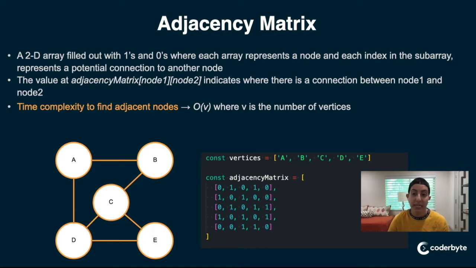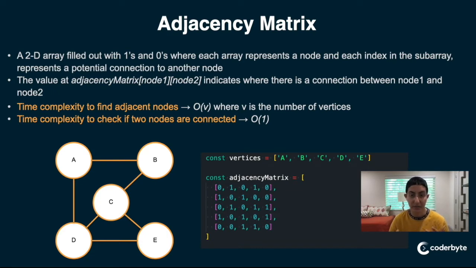The time complexity to check if two nodes are connected is even cheaper. That's O of 1. Why is that? Because, as I said, you already know where that connection is modeled in this data, right? So if you're checking the connection between A and B, or the 0th and the 1st, all you have to do is check adjacency matrix at 0, 1. If there's a 1 there, return true. If there isn't, return false.